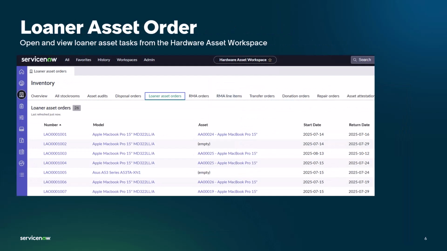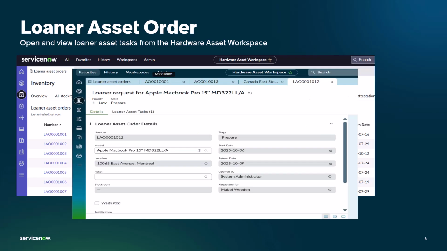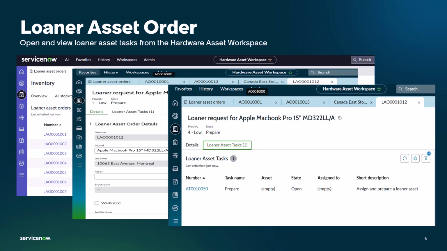So you can see all the different loaner asset orders through the hardware asset management workspace on the inventory dashboard, and that's where the asset manager can go in and see all the different requests with things like their start date and end date. When they go into the request, they have the ability to specify which asset and see what those different parameters are, like the justification, etc. And then from within the loaner asset order itself, there will be the various loaner asset tasks depending on which stage they are within the flow.